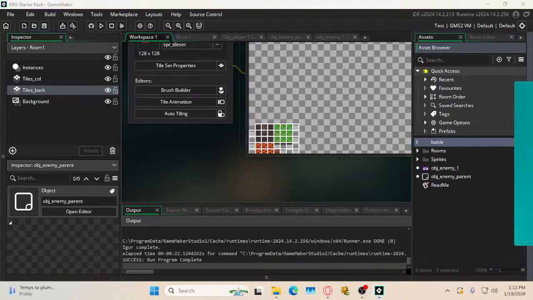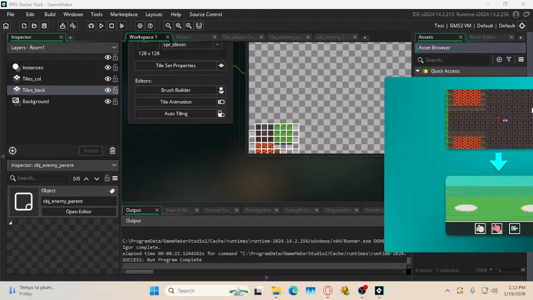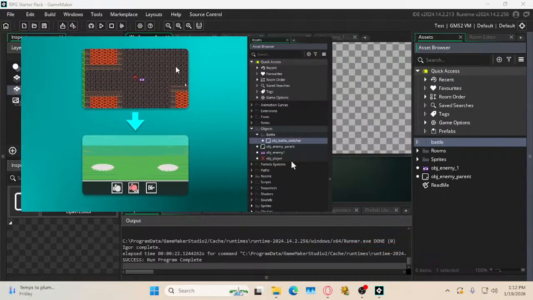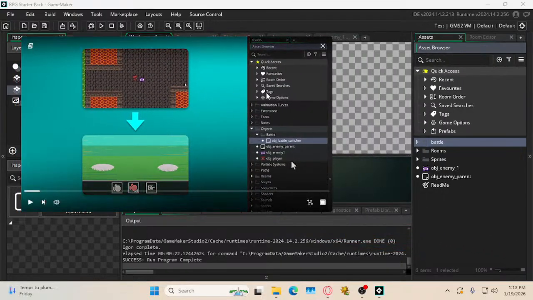Let me increase the size of that so it's easier to see. And yeah, it's still in HD for some reason. Is it smaller than before? I don't know. Oh well. That looks like how you spell battle to me, unless I'm blind. So this object will carry information from the first room into the second room.